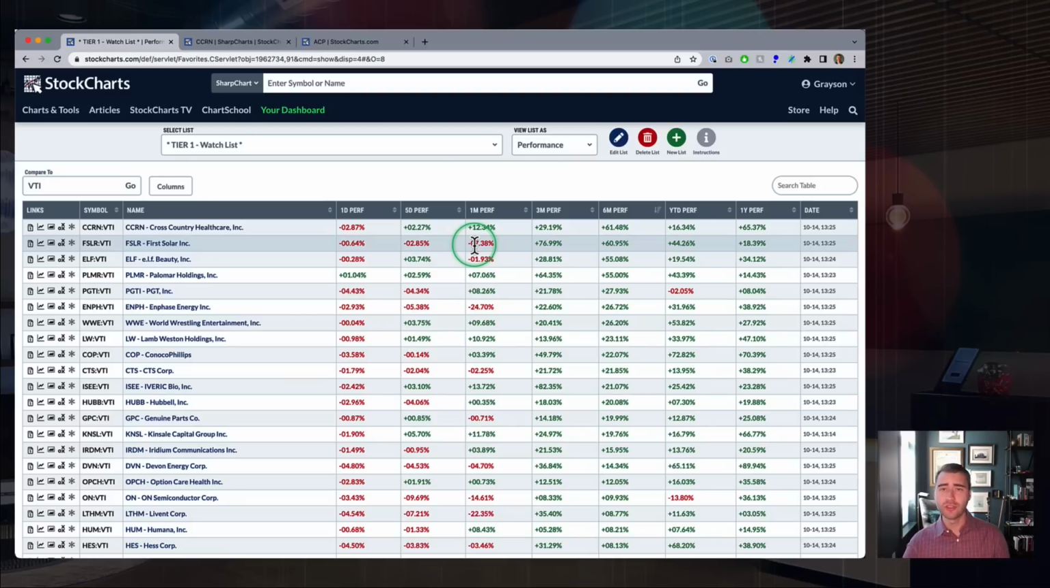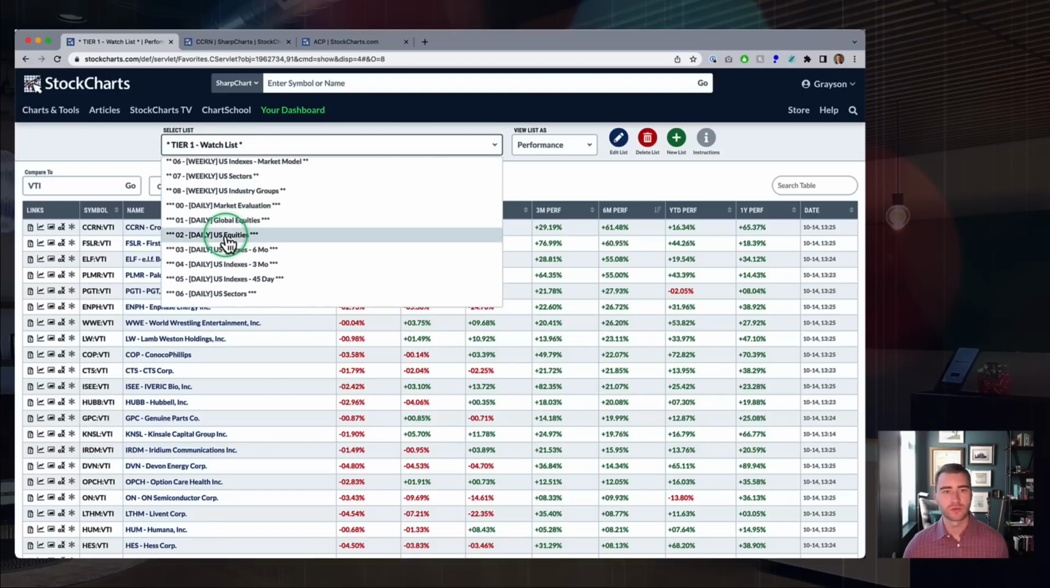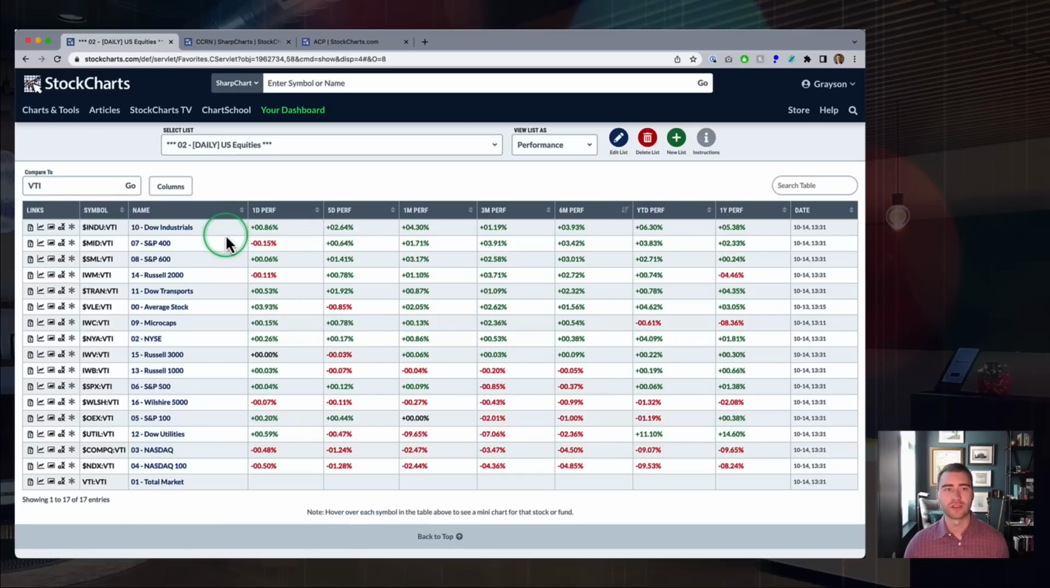So again, you can use this for a variety of purposes. We're kind of talking about a watch list now. We were looking at the S&P 500 before, but for instance, if you wanted to use this with something like US equities, okay, how have all the different major equity indexes performed relative to whatever your benchmark is, whether it's VTI or the total market?